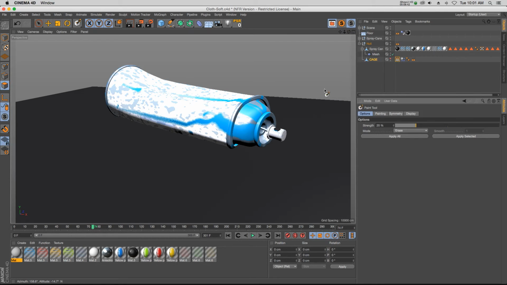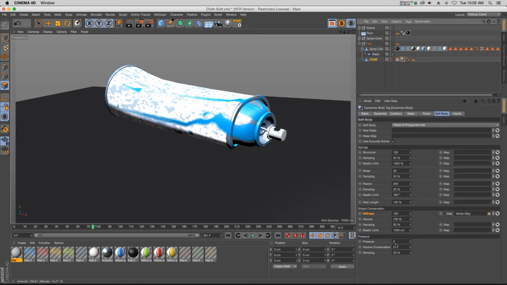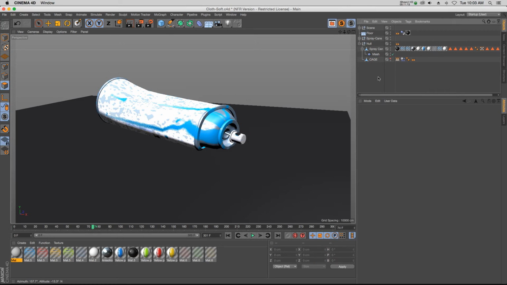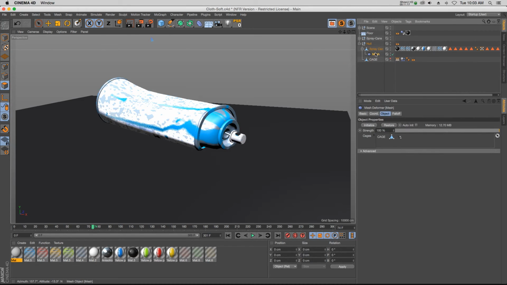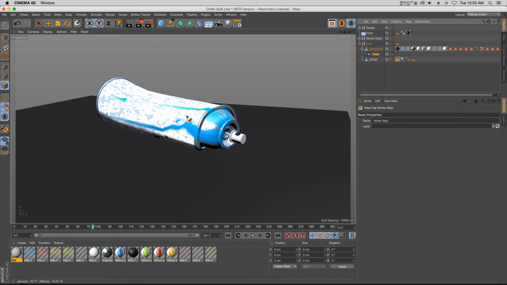So that's a great way if you use a vertex map to really isolate the different parts of your model that you want to be affected by these different options. And like I said, all these options have a vertex map, so you can get very specific if you want to. All right, so that's a couple tips for you when using soft bodies, a way to use that mesh deformer to set up a cage so that it's a little bit easier to manage, and then also a way to use vertex maps to really isolate what parts of your model get crushed.